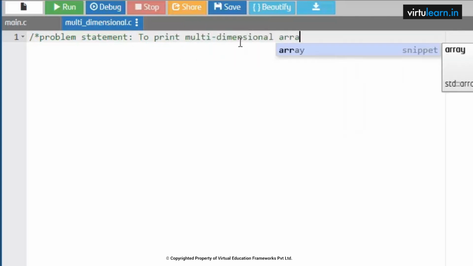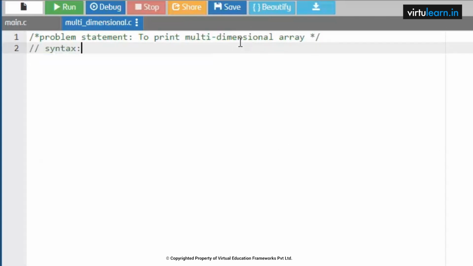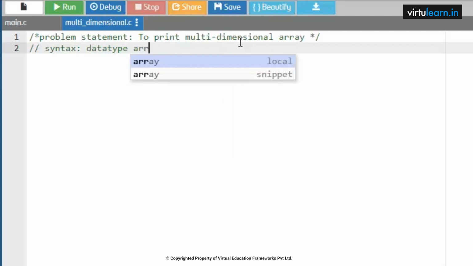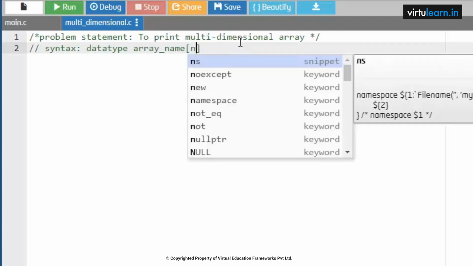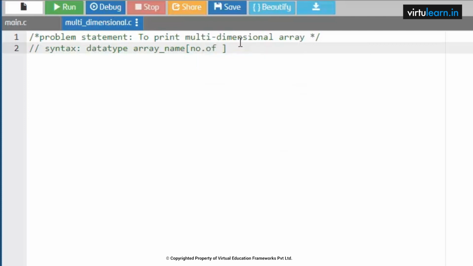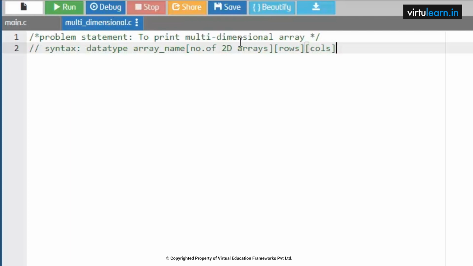The syntax for a multi-dimensional array is data type, array name. The first subscript will be the number of two-dimensional arrays. Then comes rows, and the last subscript is columns. So this is how we need to write the syntax of a multi-dimensional array. Now let us see an example.